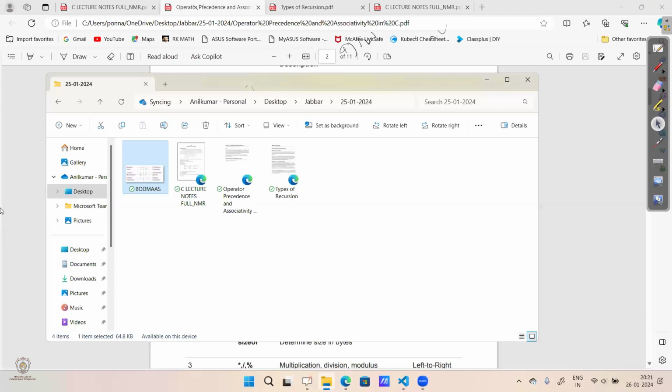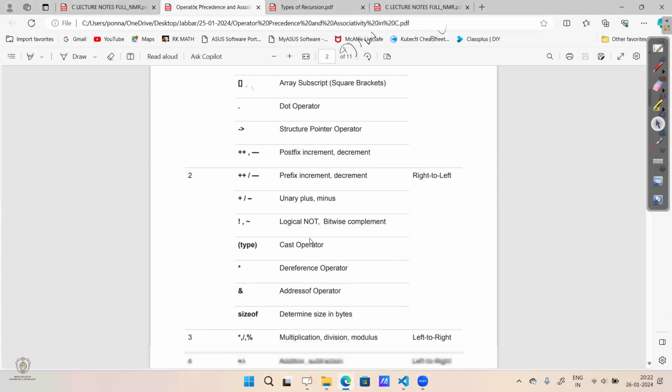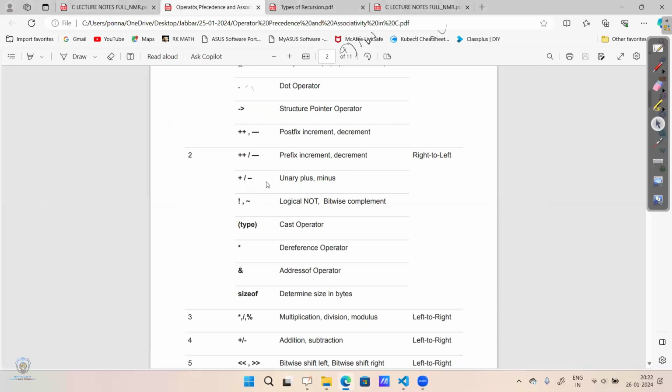Okay, so now if you check here, parenthesis or brackets will take first priority, and the associativity will be from left to right. Like we have the dot operator, structure pointer, postfix increment and decrement. Some others are right to left. The increment and decrement operators can be postfix and prefix, both are there. Like if we have int I equal to 0 and I give I plus plus, it is called postfix.